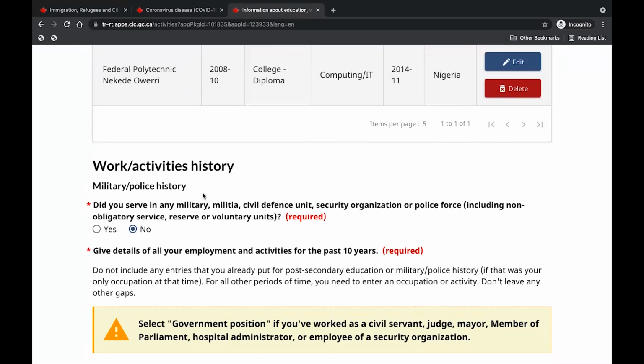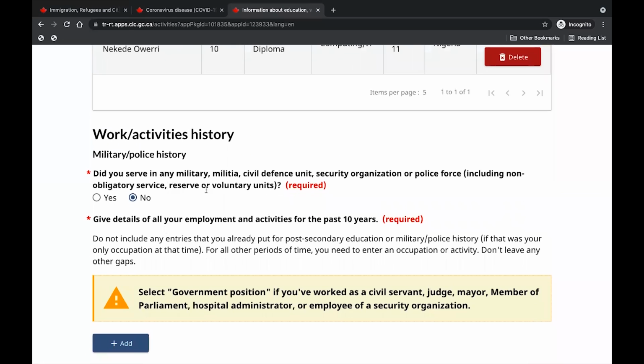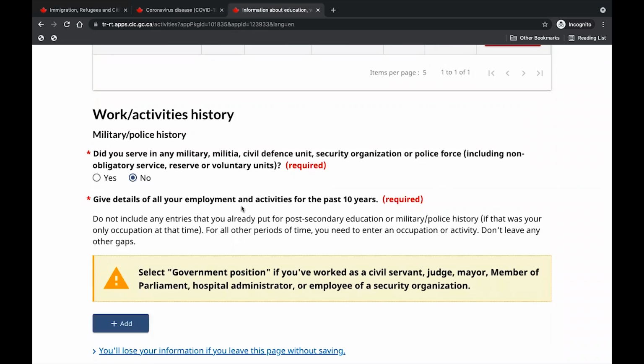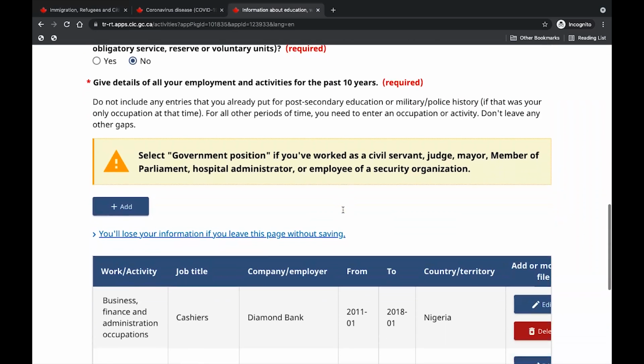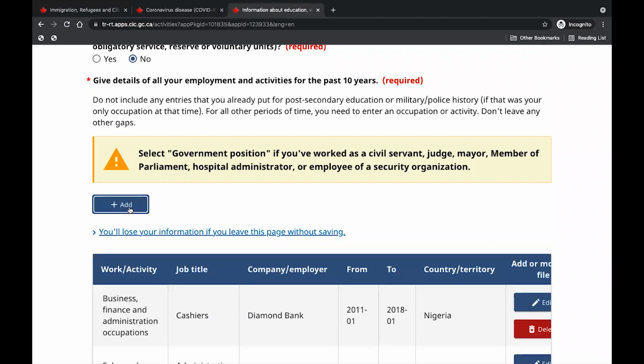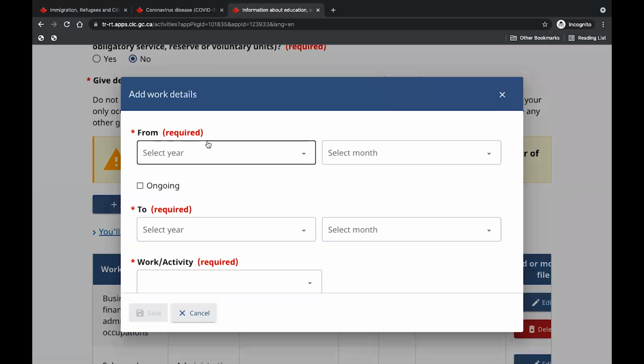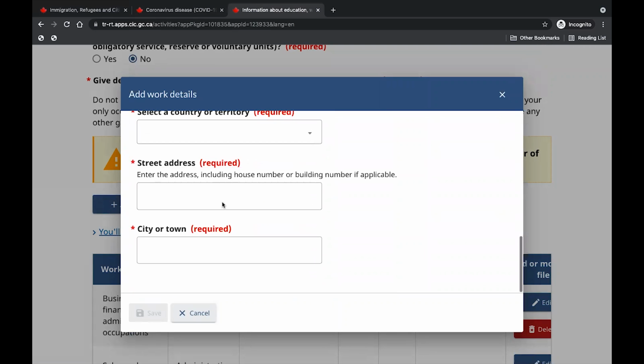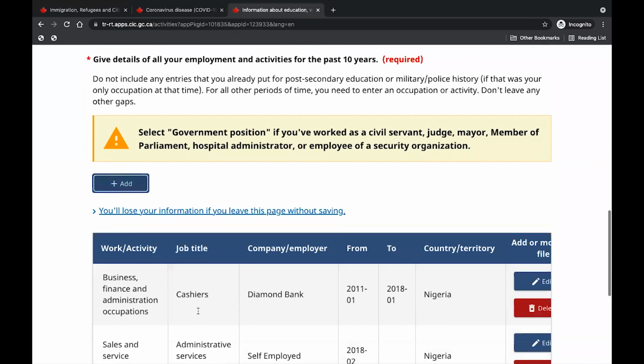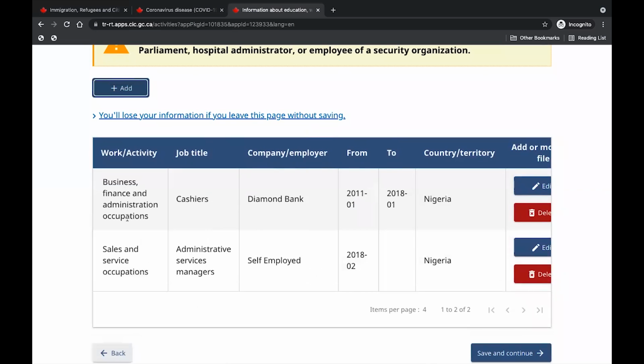Then for the work and the activity history, it's going to ask you, did you serve in any military, civil defense unit, and so on? If yes, indicate yes. If no, say no. Give details of your employment and activities for the past 10 years. So again, just like I did in the previous one, you are going to click on this button and provide that information. But here, you can also use the example of the demo I provided here.